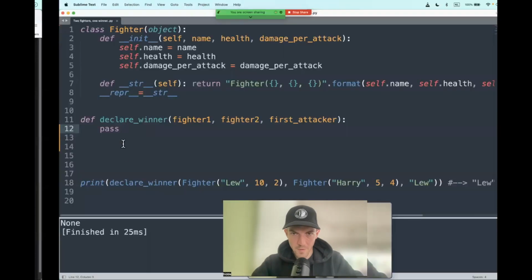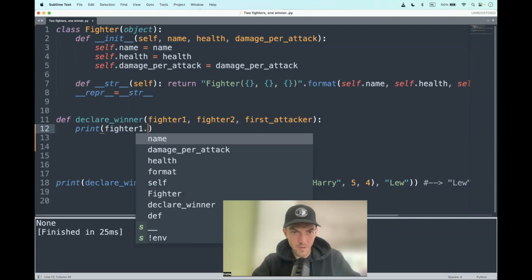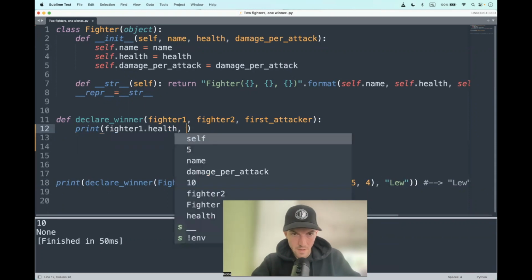Let's go. So first of all, when you have a class, you have several properties which you can access. Let's say that we want to have the health of fighter 1, Lu. We can do the following. To access that, fighter 1 dot, and then we pass in the property that we want to access, health, and that would be probably 10. Yeah. And that means that his damage per attack would be 2. Let's check it out.